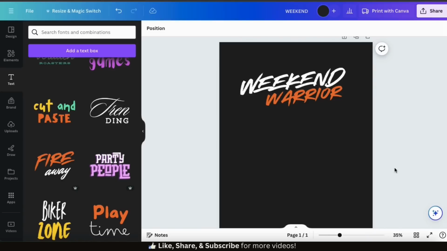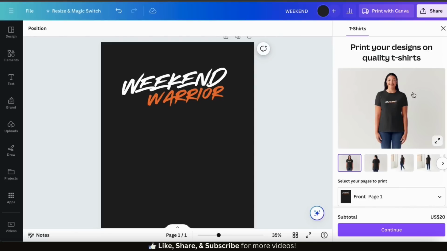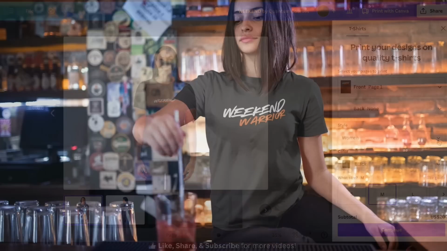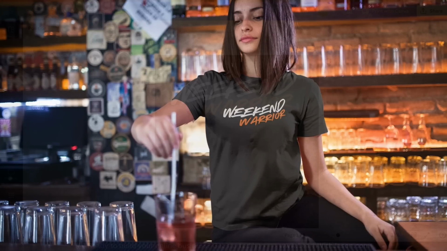If you wanted to see how your design looks on t-shirt mockups, go to the top of the page here and click the Print with Canva button. This will open up a menu where you can view your design on several mockups and order t-shirts directly from Canva if you wish as well. I think the design looks great, and with font combinations, I was able to create it super fast.